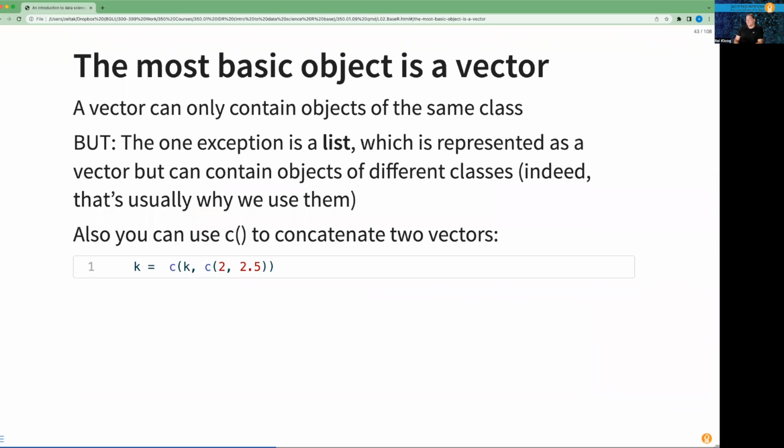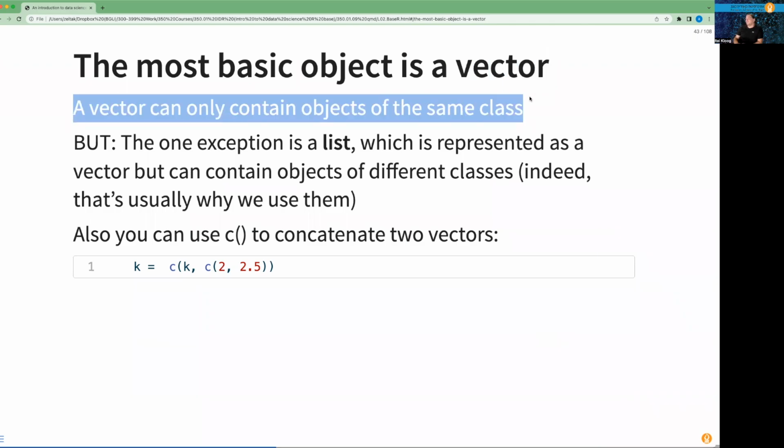The most basic object that we have is, as I said, a vector, and it can contain objects of the same class. So this is also very critical to know, that it cannot be mixed with numeric and character items. It has to have objects that are the same class. But there is one exception called the list, which represents a vector that can contain many different classes. It's not going to be studied in this base course, but people taking the advanced course in the second semester will start using lists more and more.